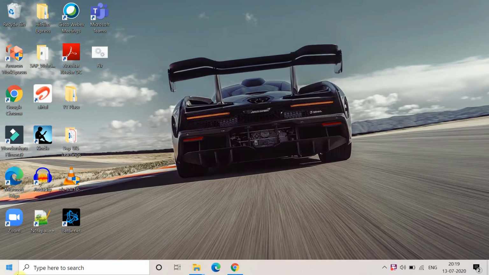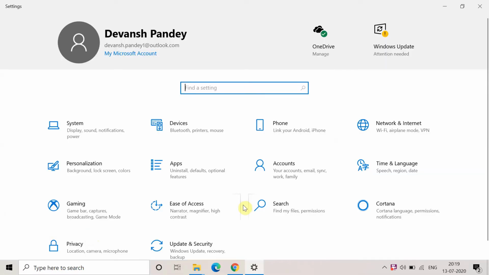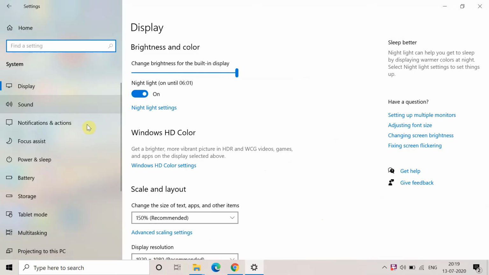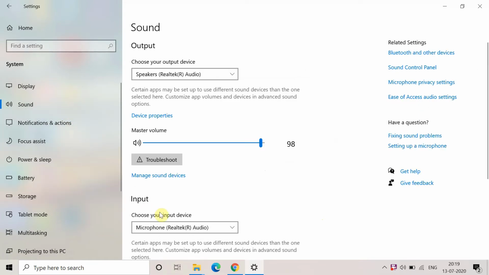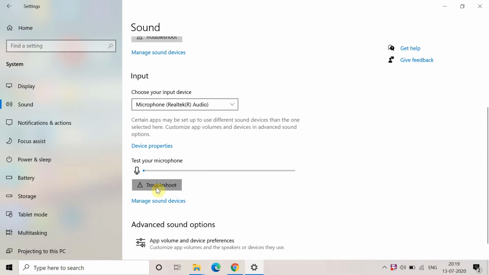Firstly, go to the settings. And in settings, go to system. In system, you will find the option of sound. Click on that. And in the sound section, go to the input, choose microphone and then click on troubleshoot.